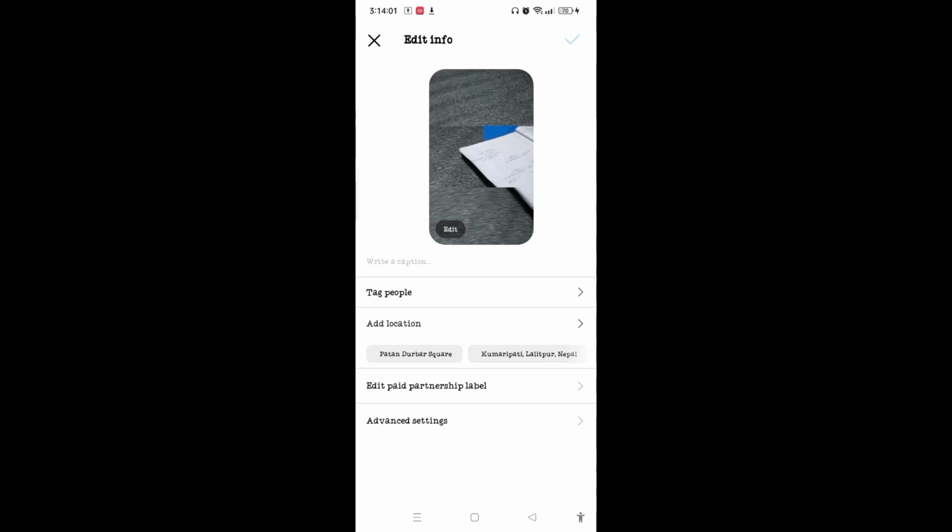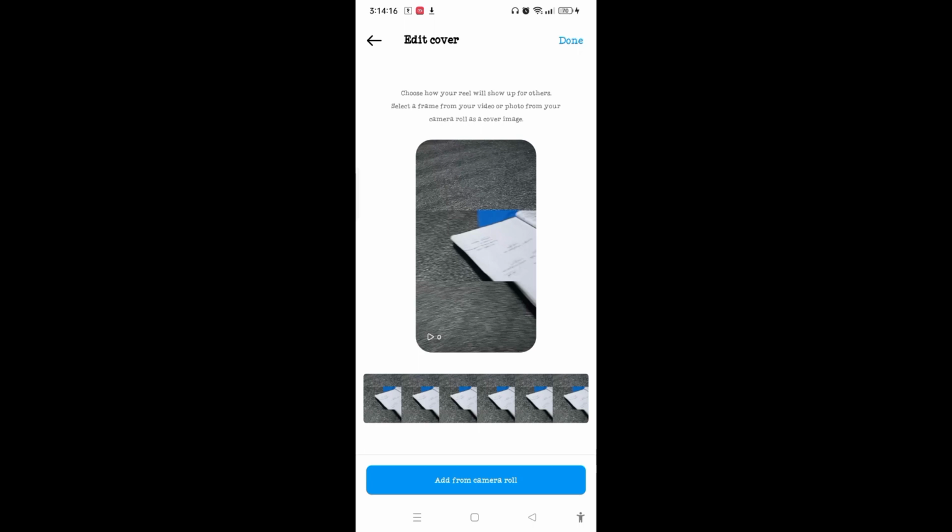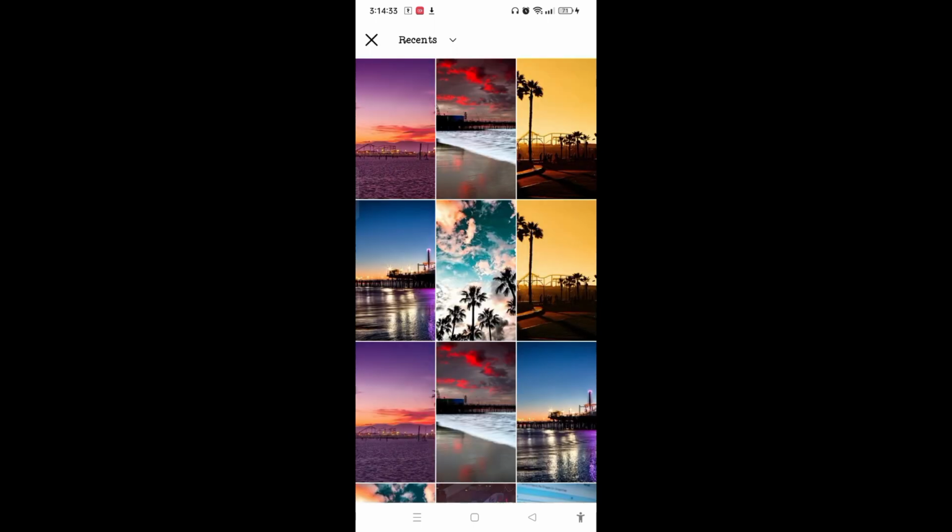So here you can see that the edit info page has opened. On the reel you can see at the bottom left corner a small edit like icon. Tap on it. And once you get access to this page, you can choose how your reel will show up for others. You can select a frame from your video or a photo from your camera roll as a cover image. Right now, let's tap on add from camera roll at the bottom of the screen and select any cover image that I want to add on this Instagram reel.